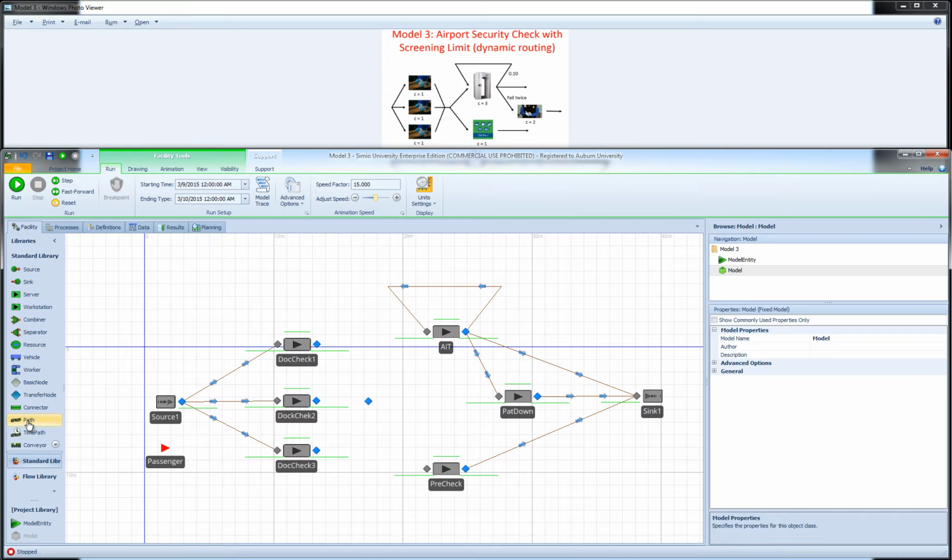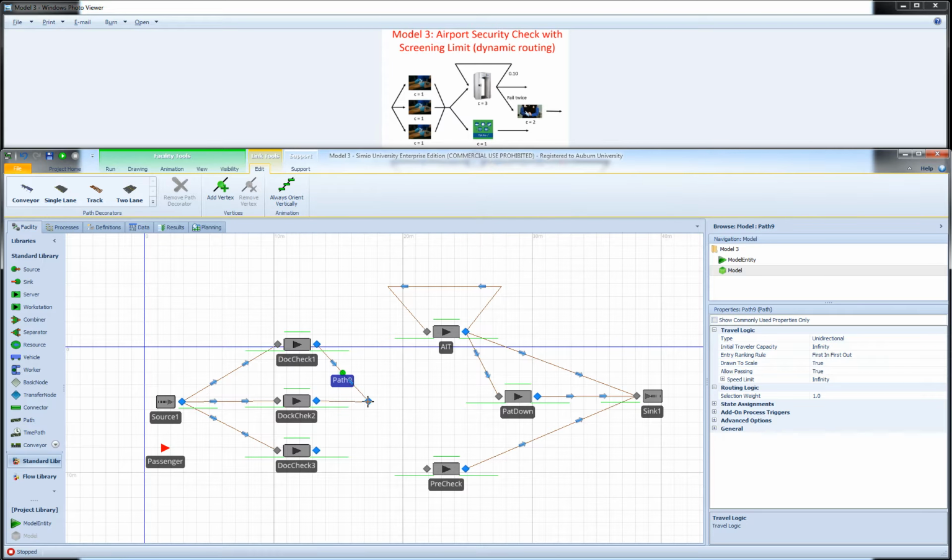So what I'm going to do is connect my servers to this transfer node that I just added to my model. And then I'm going to connect my transfer node to AIT and pre-check and have my probabilities on these 2 paths right here. So I have a probability of 0.9 to go to the advanced imaging technology for regular passengers, and I have a probability of 0.1 to go to the pre-check. So basically 10% of my passengers are eligible for pre-check.